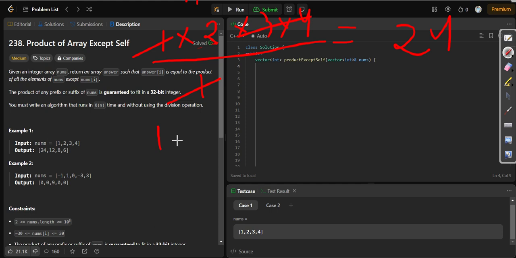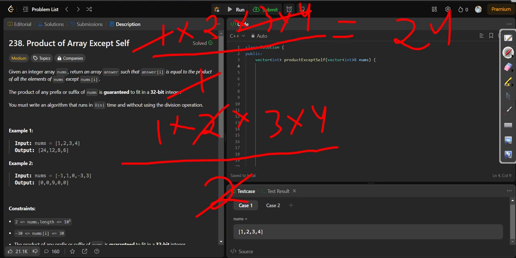Same for the second element, the whole multiplied value will be 1 into 3 into 4, as for the second value we divide the whole value by 2, so 2 will cancel 2. Now we can observe that the multiplied value will only be left with the other elements except that element. So this will be our approach. So let's solve it.